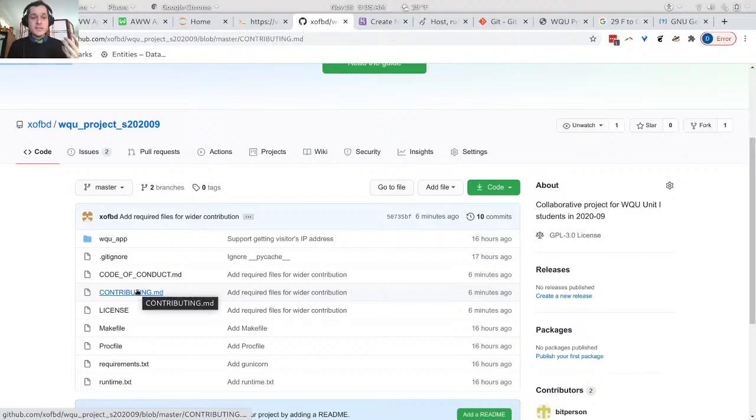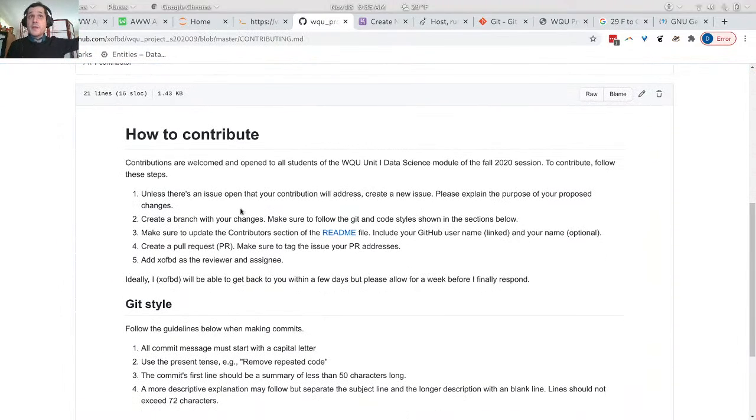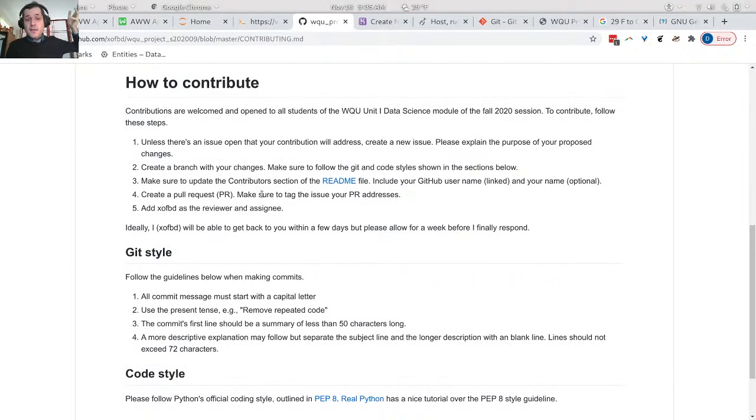The process is, if we look at this file here, open up an issue, create a branch with those changes, make sure to follow the Git and code style shown below, and I even say make sure you add your name to the contribute section of the README file. I've got to add that README file, but I like to have in the README file a contribution section where I have all the people who have contributed to the project.